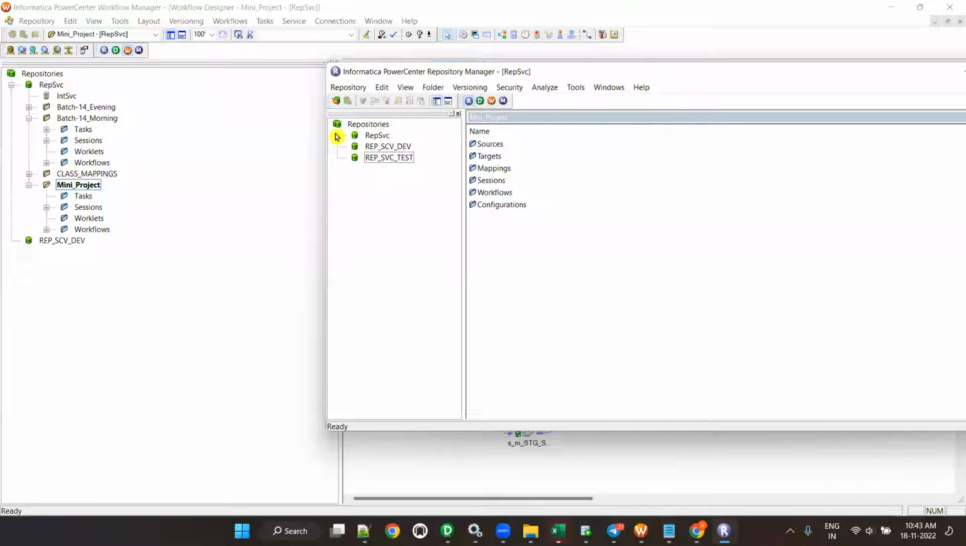You are an Informatica developer, and like that, an Informatica admin will be there. In Informatica, there are 3 types of jobs. One is Informatica developer, another is Informatica administrator, and another is ETL tester. You are a developer. A developer will open the folder and create mappings, sessions, workflows, all those things.